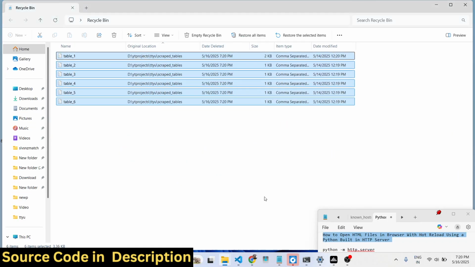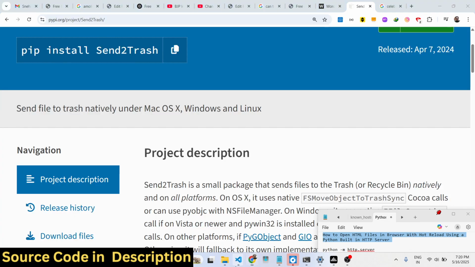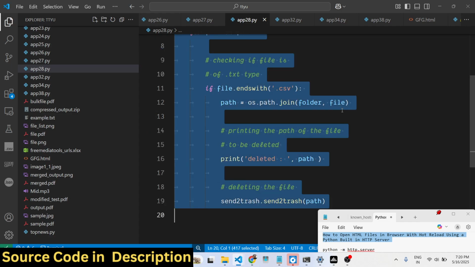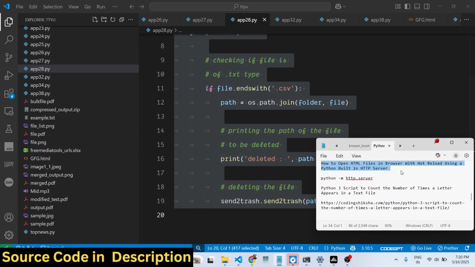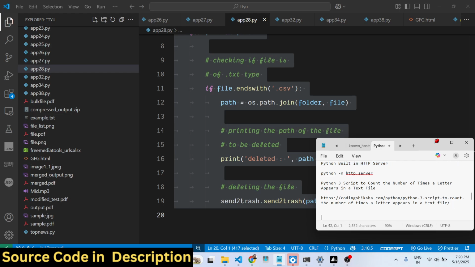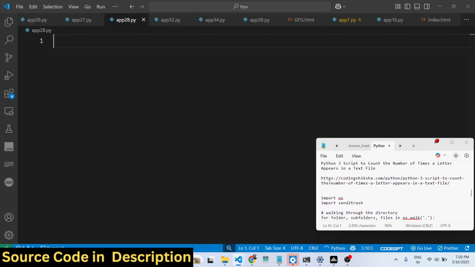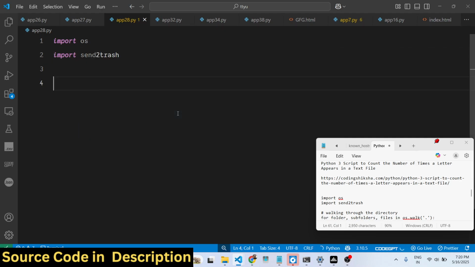So in this easy way, you can see. Now let me show you the example code. After installing it, just simply make a simple Python file and write. First of all, you just need to import the operating system module and also this module which is send2trash, and then we simply loop through in the directory.